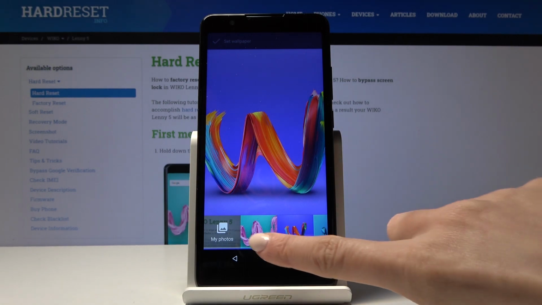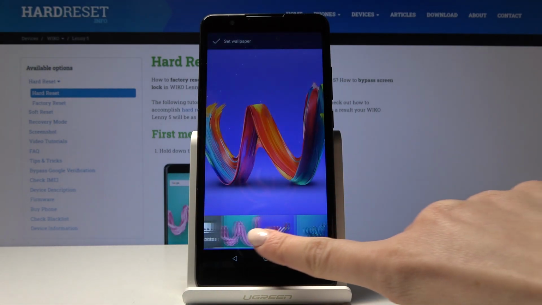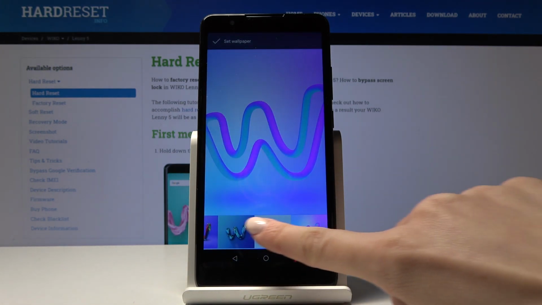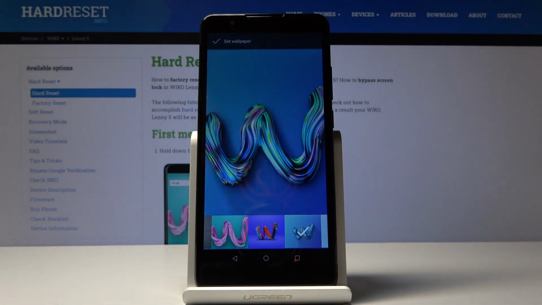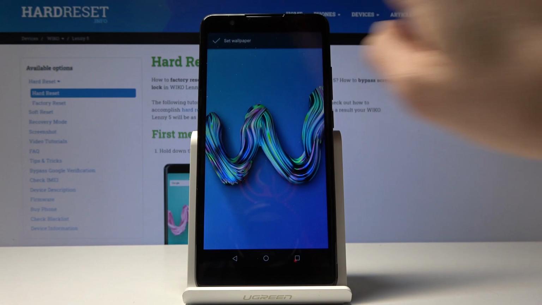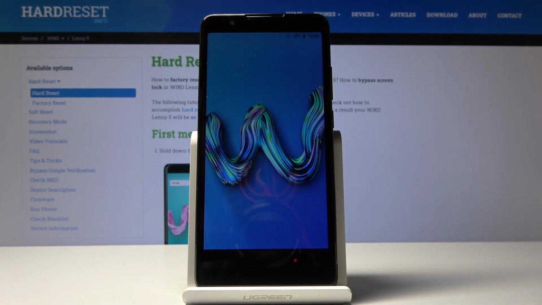from the wallpapers. Let's come along with all options. They are all very interesting. And let me choose, for example, this one. Then just click on Set Wallpaper. And finally pick if you want it to cover just your home screen, your lock screen, or both of them. And let me pick both.